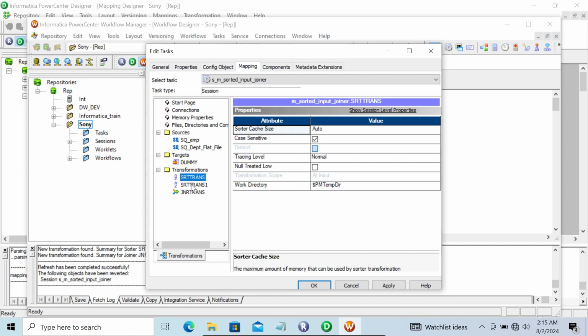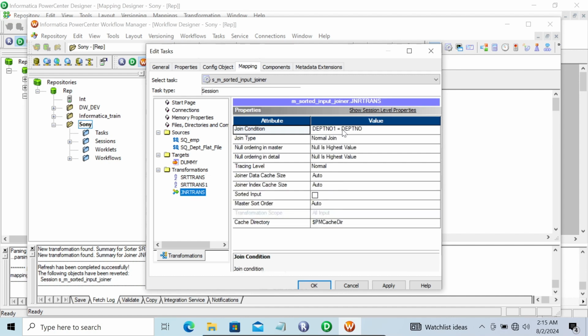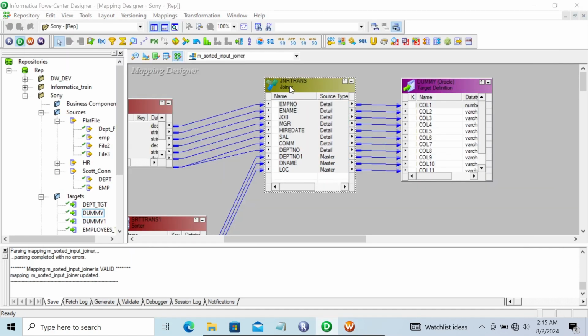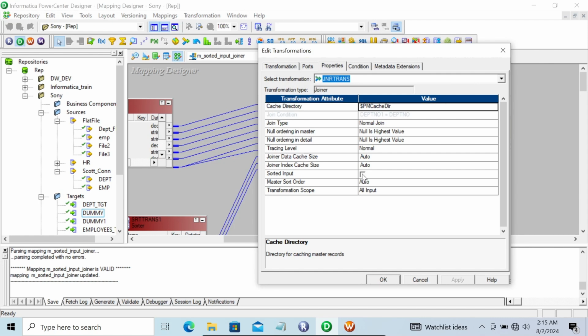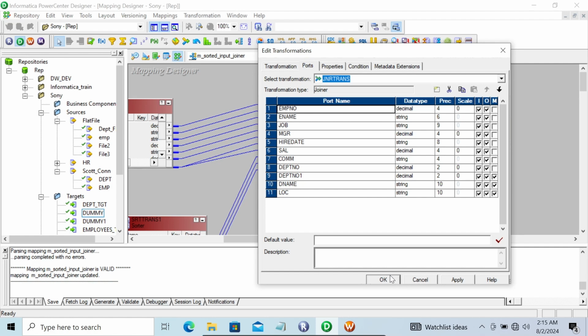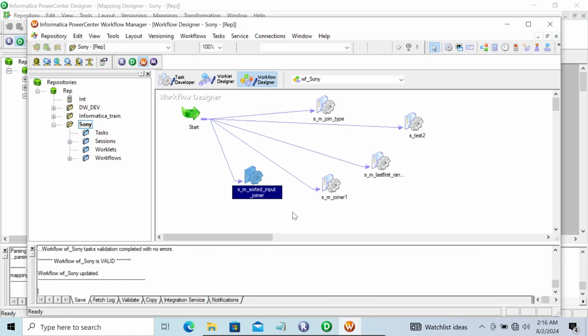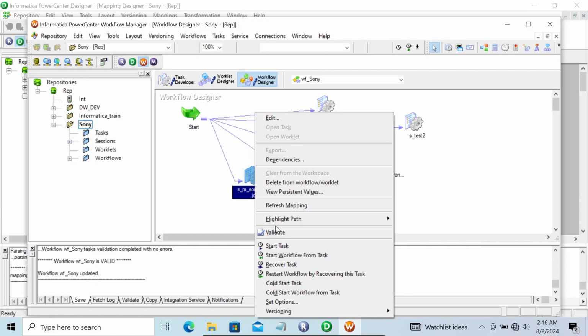Here this is the joiner normal join, and you can see sorted input is not enabled. So let's enable it, apply it and save that. If you enable sorted input, the joiner assumes that the rows it receives from the other transformation are in sorted format. The data received by the joiner from the other transformation is sorted, so no problem will come there.